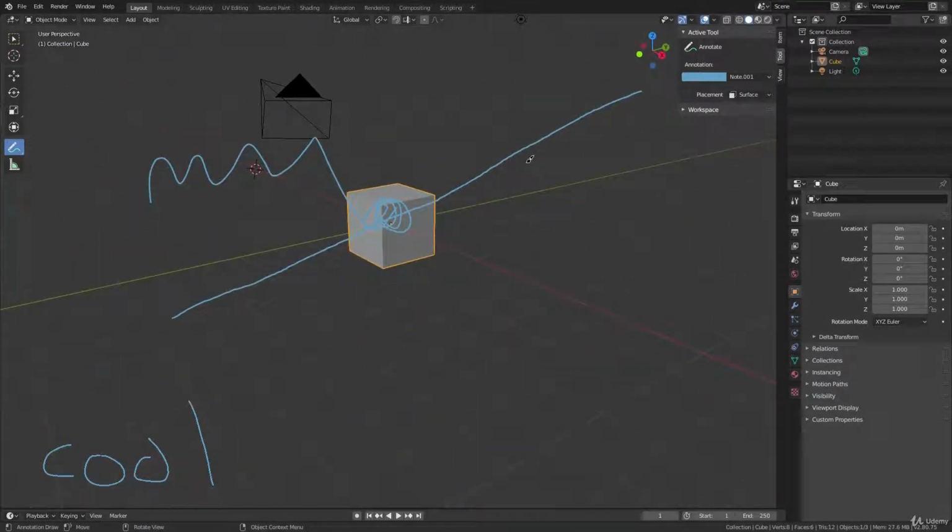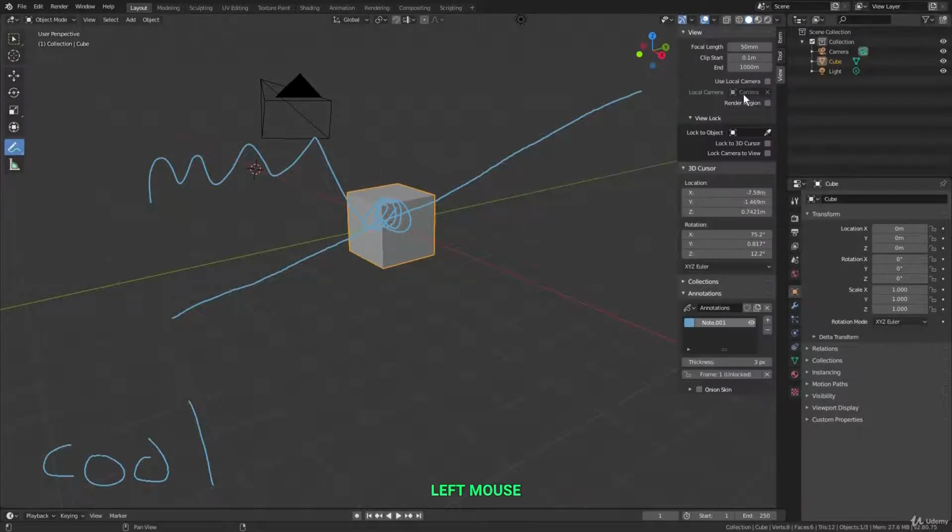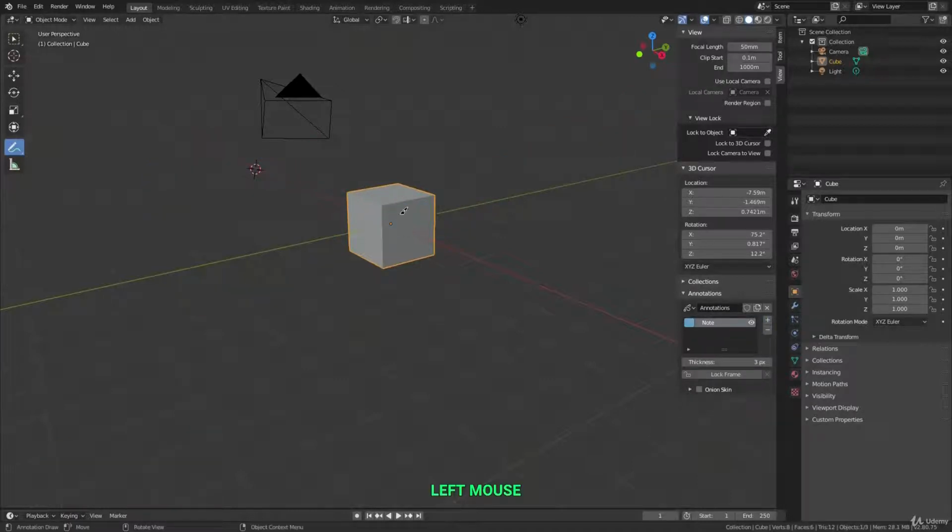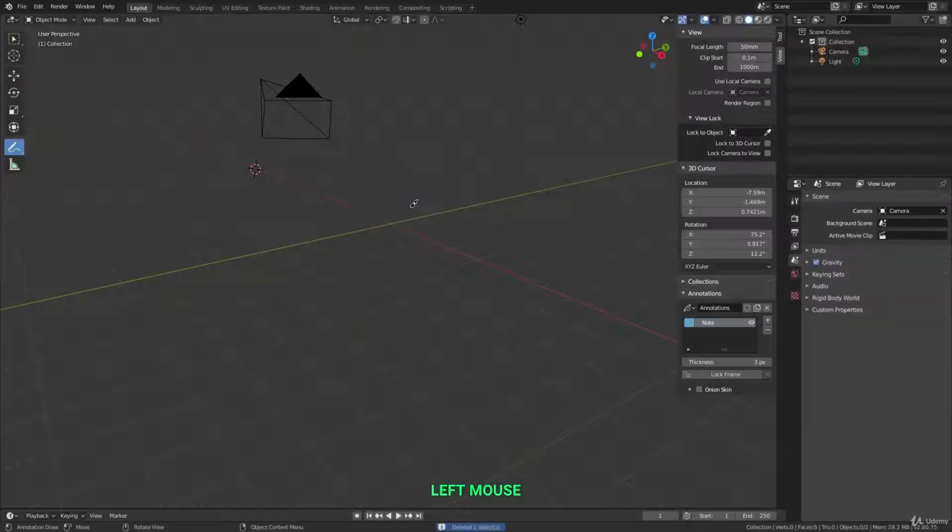Now, annotations can actually be animated as well, meaning you can save different drawings or notes on different frames. This can be useful when you want to leave yourself different notes at different points of an animation, for example, or if you wanted to draw a quick concept animation. So let me start a new layer here. I'll get rid of the old one. We'll start with a fresh canvas, and let me get rid of the cube there.